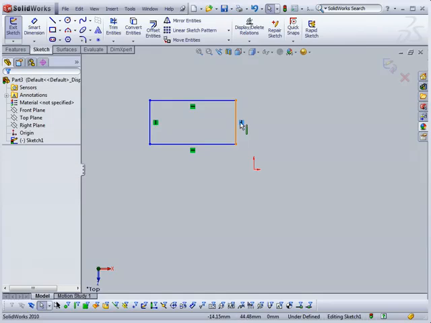So this constraint says this line must always be vertical at all times, no matter what. And this constraint says that this horizontal line must always be horizontal, no matter what. Those constraints are a form of parameter. We can also put dimensional parameters on something. So up here we have a smart dimension.